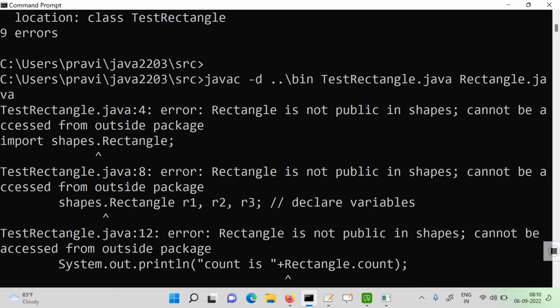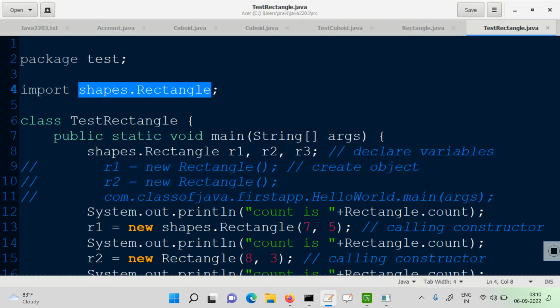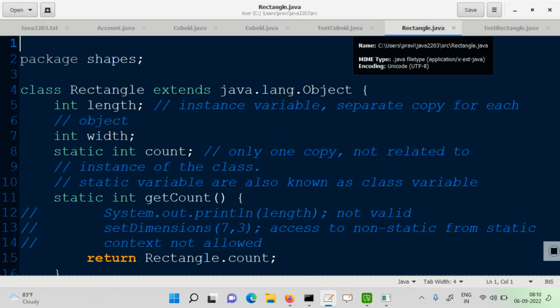For it to be usable outside the shapes package, everyone has to know it is shapes.Rectangle and not just Rectangle. But knowing the name alone is not sufficient. If it is not a public class, it will not be available outside the package. So let's make the change then. What is the change? We go to the Rectangle class and say, oh, this is a public class. It can be even used outside the shapes package. Clear? Anything which is not public is restricted to be usable only within the shapes package.